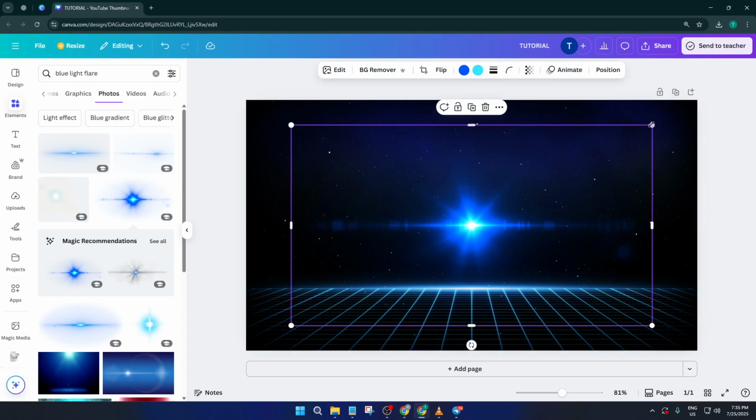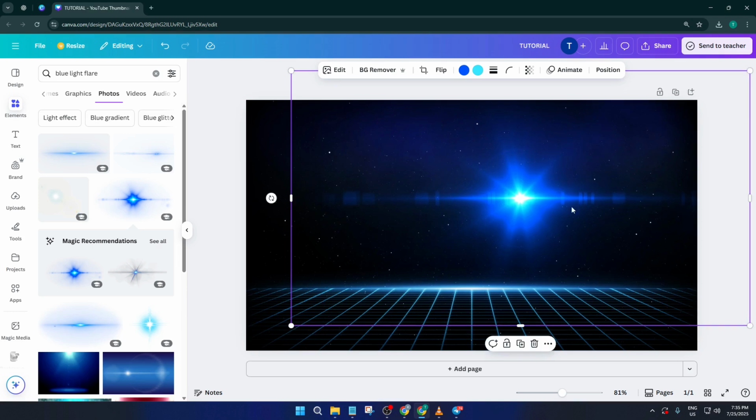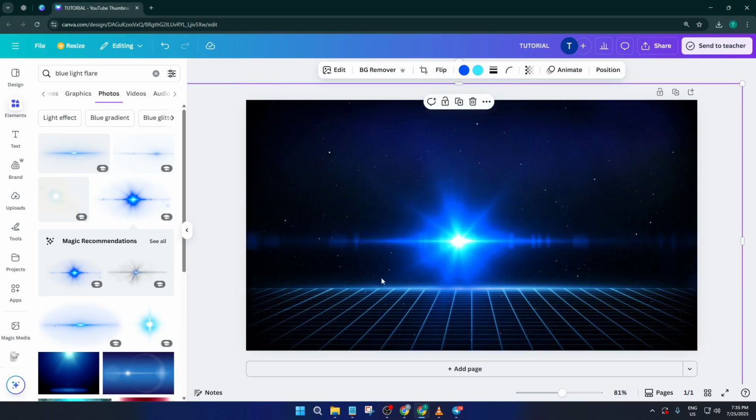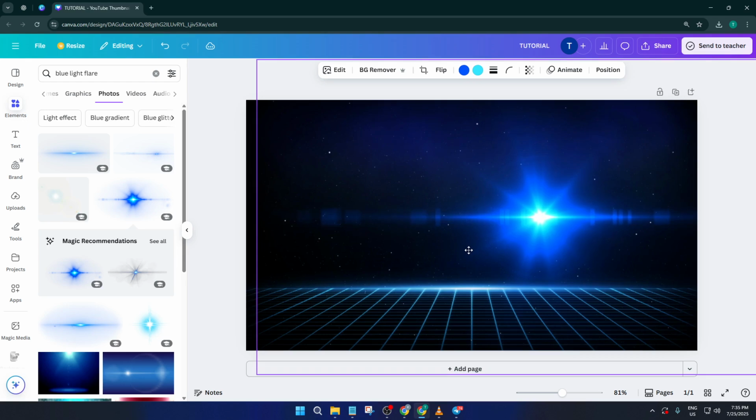You can resize it, rotate it, and move it around until it feels like it's shining in just the right spot. Think of this light flare as your virtual spotlight. It's going to give your thumbnail that dynamic, illuminated look we're after.